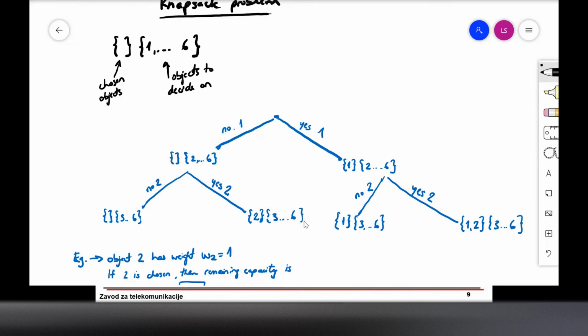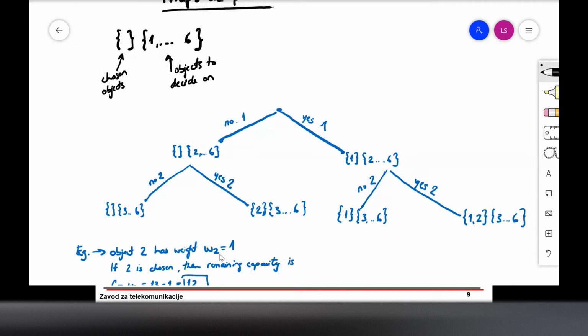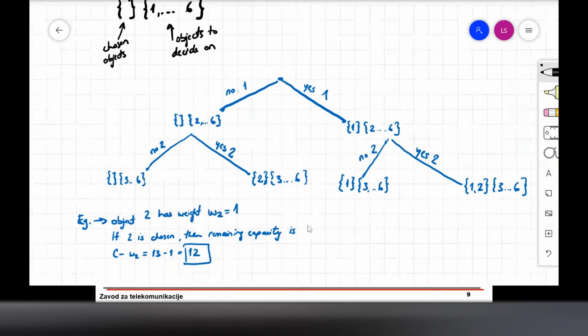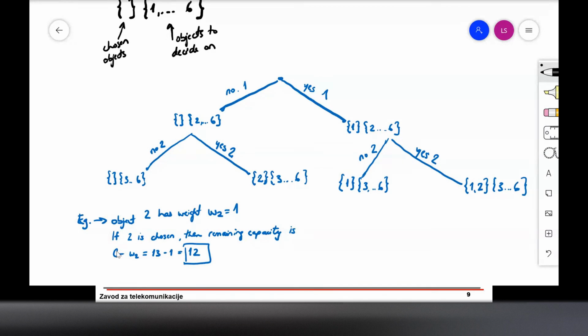If we look at it like this, if I already chose object 2, and let's say it has a weight of 1, this is the weight of object 2. If object 2 is chosen, the remaining capacity, so if let's say my overall capacity was 13, this is the example from the slide, I chose object 2, which has a weight of 1, my remaining capacity is 12. We forget the original capacity. What can we do now? What kind of a problem can we now formulate? Anyone?